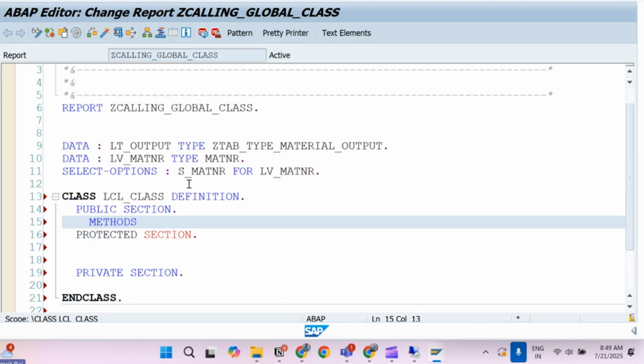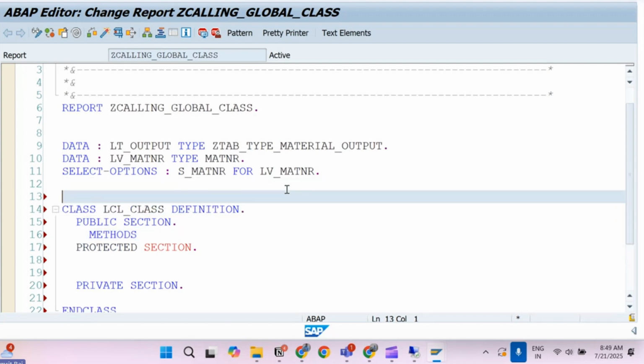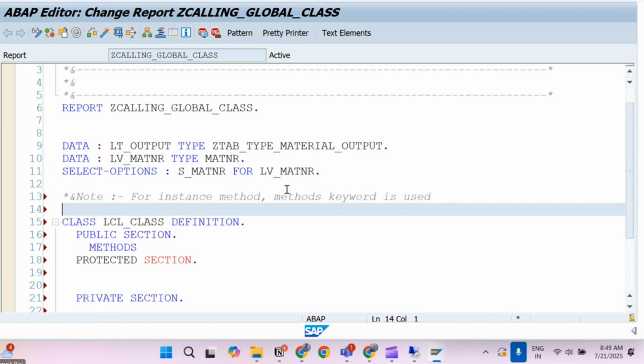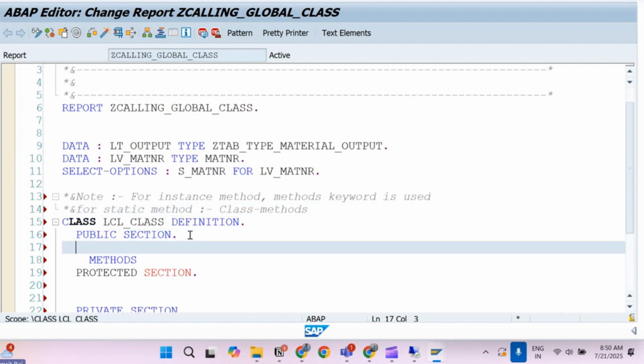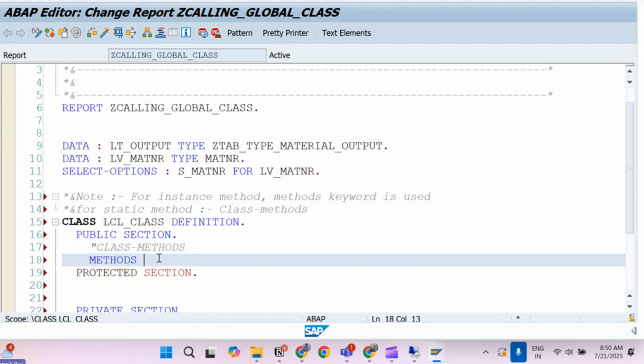One more thing, I will write it for you here, one note point. For an instance method, the methods keyword is used. For a static method, class methods is used. So if somebody is declaring something this way with class methods, it is a static method. This is my instance method.